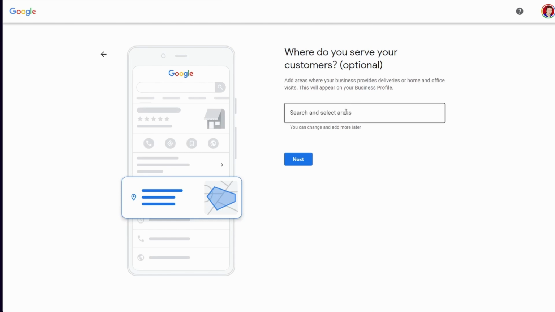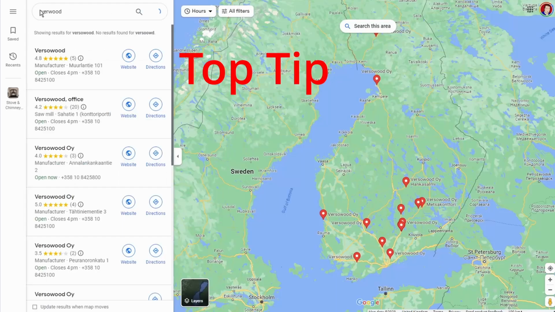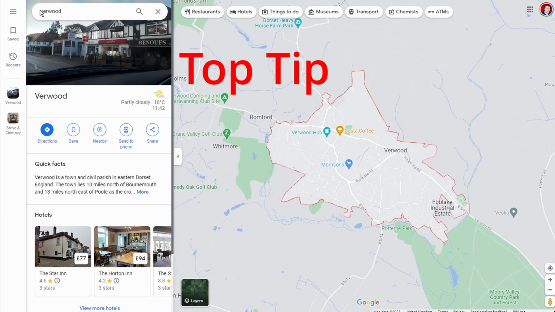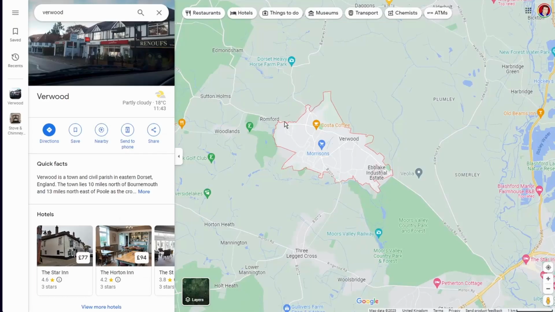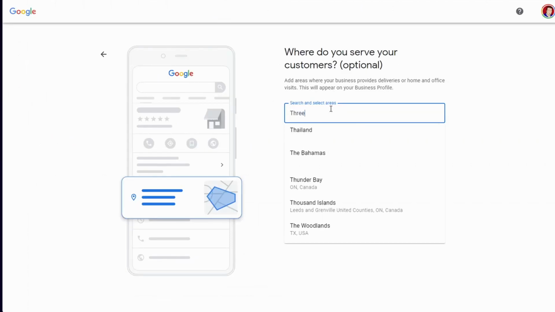Now you can go to Google Maps. If you type in Google Maps, you'll get the area come up. Let me just show you this tip. So type in Verwood, which is the area he's going to be serving, and you notice you get this red area. So you just want to make sure, does that look like the area that you'll be serving? If it is, then you can type that in here. And you may want to consider other areas as well, like Three Legged Cross, we'll put that in as well.